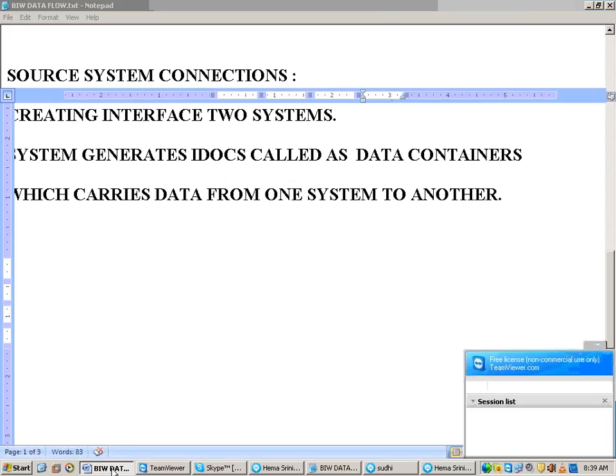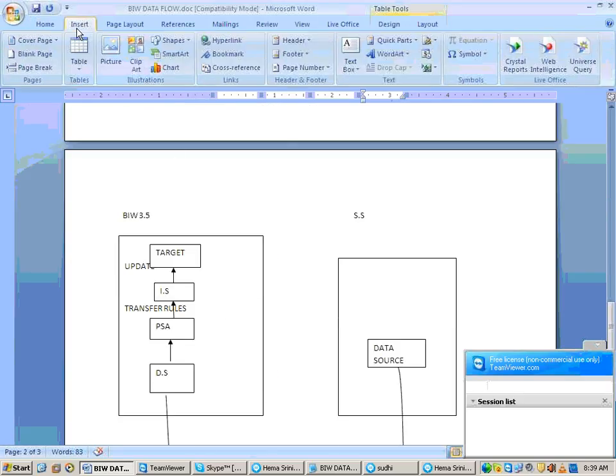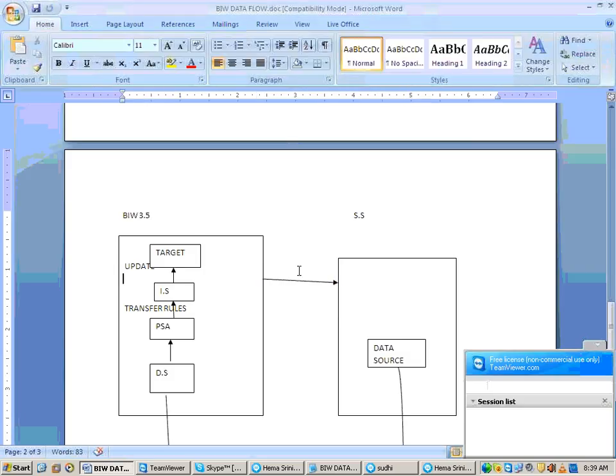Once I trigger my info package, what happens? The BW system will send a request to the source system. What request will it send? It will send a request saying, I want data from your system according to the structure of what? Data source. Now what happens?